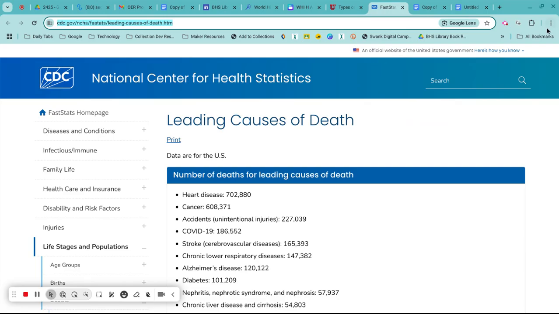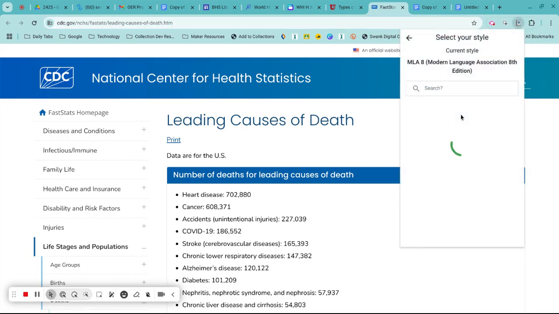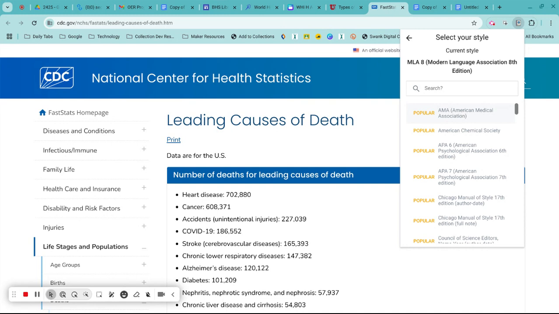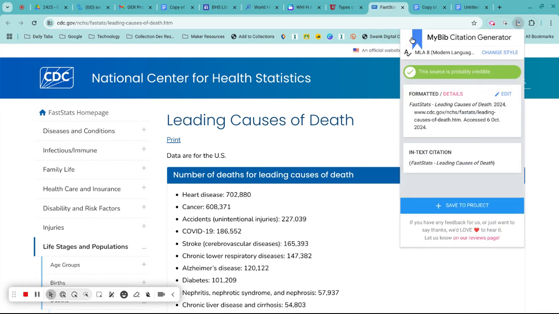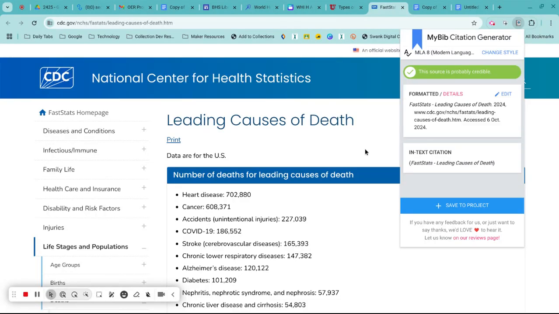I'm going to go up into the upper right hand corner where this puzzle piece is. I'm going to click on that, and I'm going to pull up something called My Bib Free Citation Generator. You should already have that. I've already selected MLA, that's what I want. I'm going to click that back button, and here is this website already cited for me.